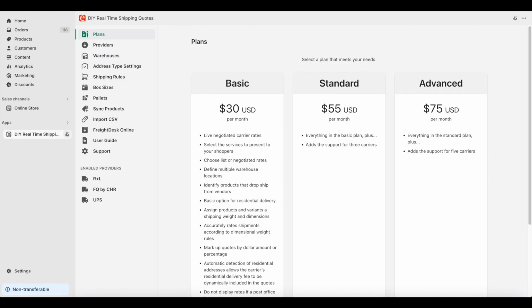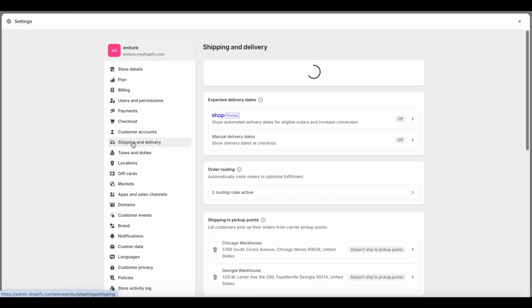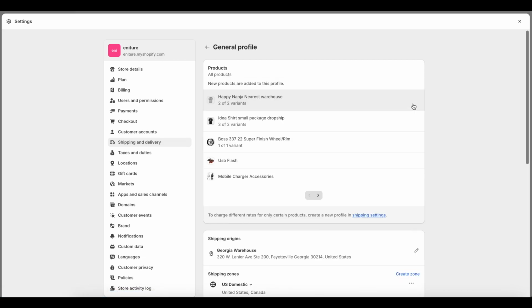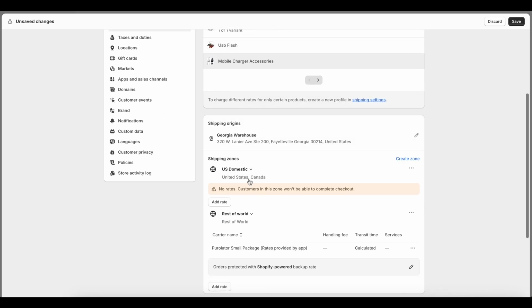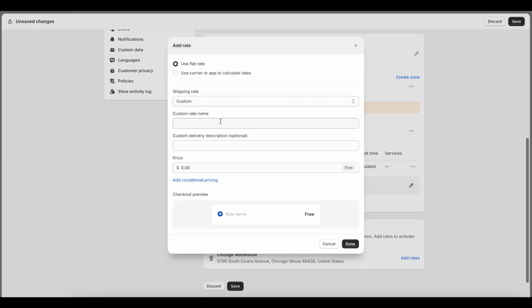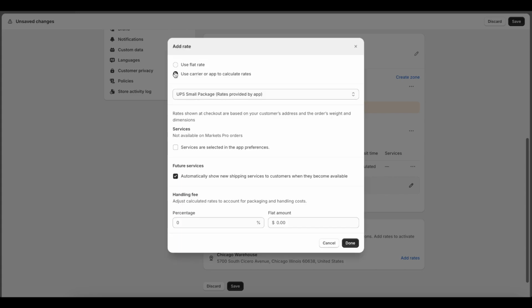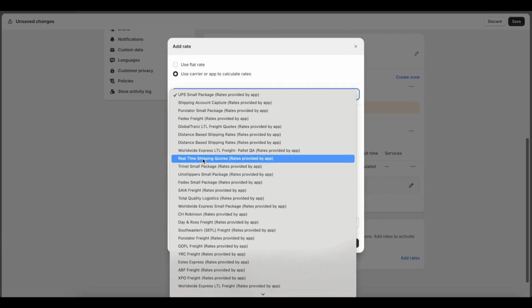Next, add the app to the Shopify shipping zone. Use the Shopify admin menu to navigate to Settings and Shipping and Delivery. Access the general profile or any custom shipping profile to which you want to add the app. Scroll to the shipping zones, click the Add Rate button, and choose the option for Use Carrier or App to calculate rates. Choose the app from the drop-down list.